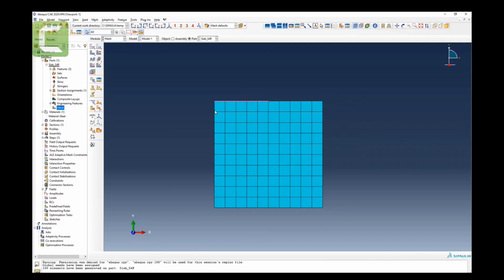This is 100 by 100. You can see 1, 2, 3, 4, 5, 6, 7, 8, 9, and 10. That means you have 1,000, and you have 100 by 100 millimeters. I hope you understand that.